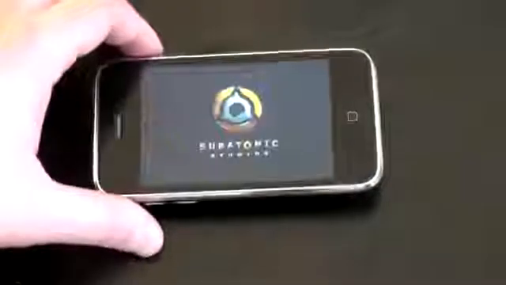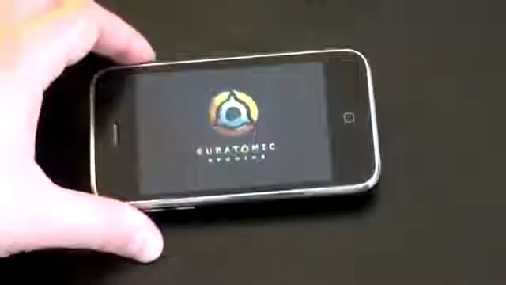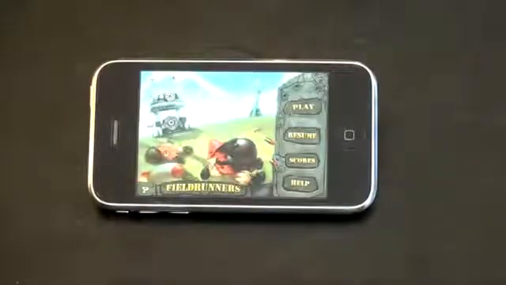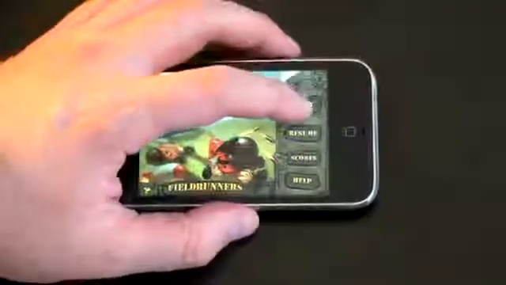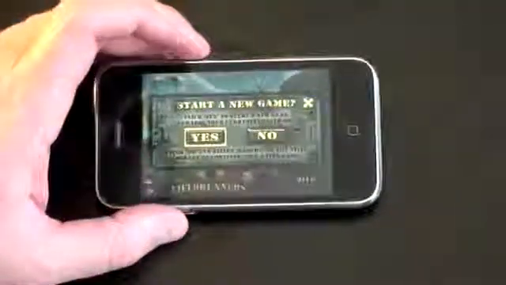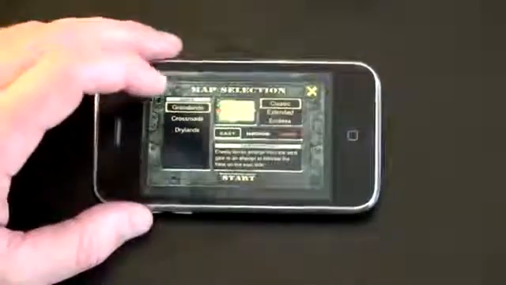When I did a video on tap defense, a lot of you recommended this game here, so I decided to give it a download based on your recommendation. So I'll show you what it looks like. It's by Subatomic Studios. I think it's a couple minutes to boot up here. Got some music playing. Hit play. We'll start a new game. You can pick your level.